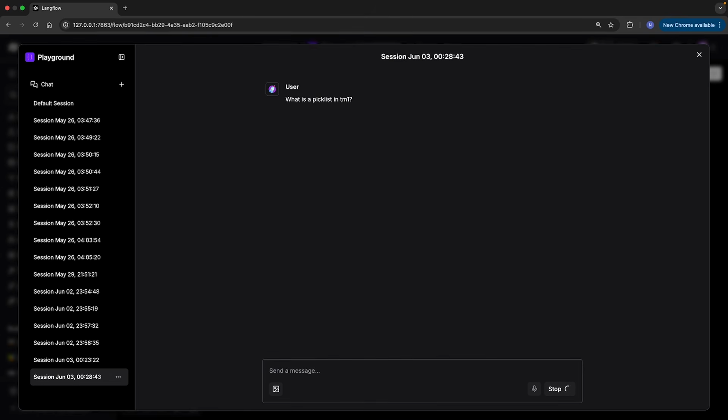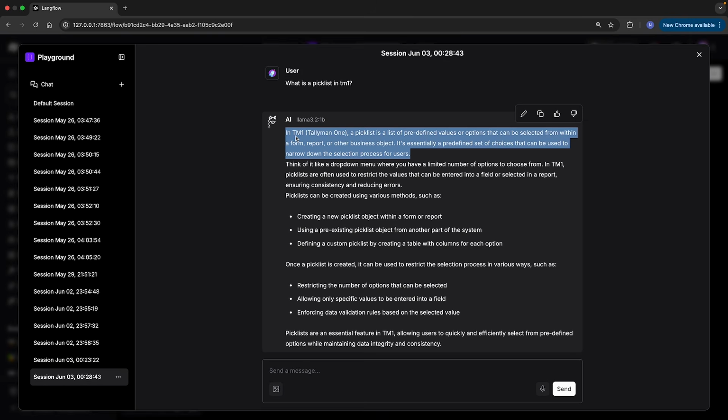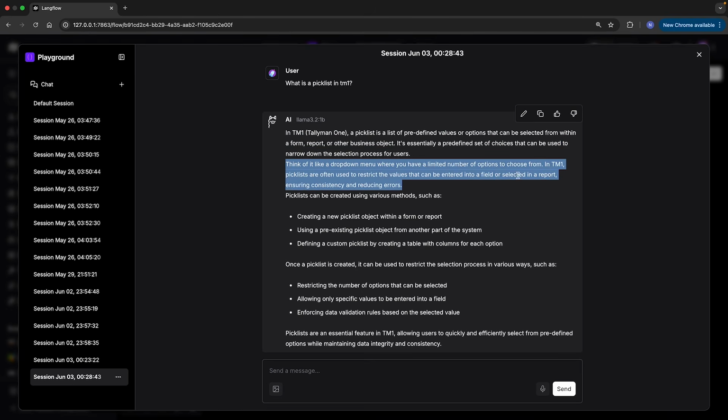If we go and run that, we've got a set of responses. So in TM1, a pick list is a set of predefined values or options that can be selected from within a form, report, or other business object. It's essentially a predefined set of choices that can be used to narrow down a selection. This actually isn't too bad. In TM1, pick lists are often used to restrict values that can be entered into a field. Doesn't look too bad. So that one looks okay.